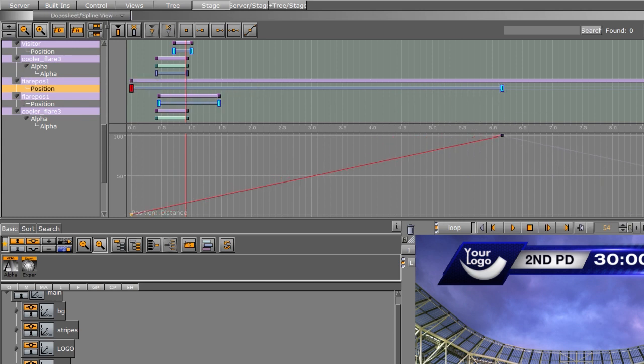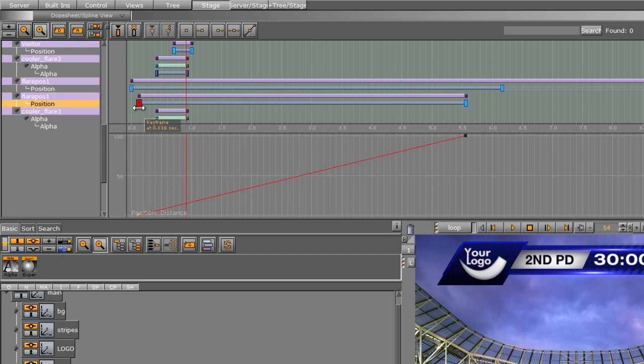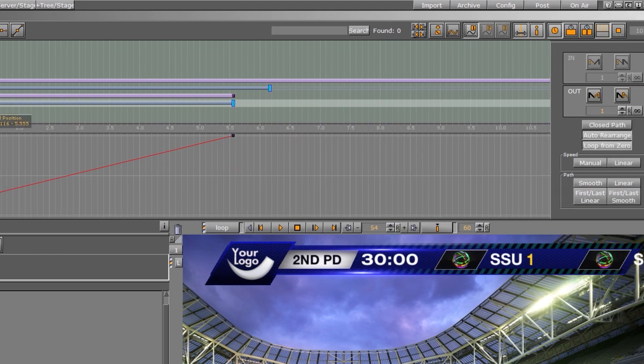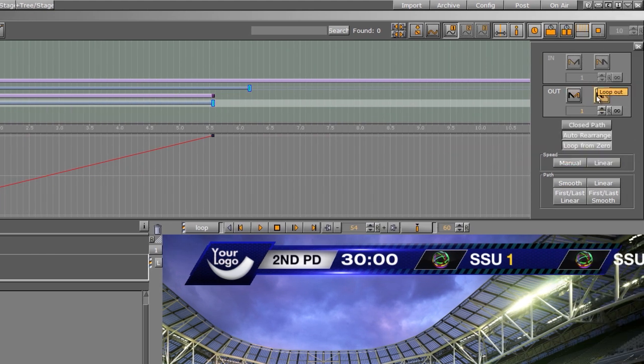We have another flare position here, and I want to do the same thing. I'm going to drag the keyframes out for it to go a little slower. Click between the keyframes, and here's our loop setting. I'm going to set that to infinity.